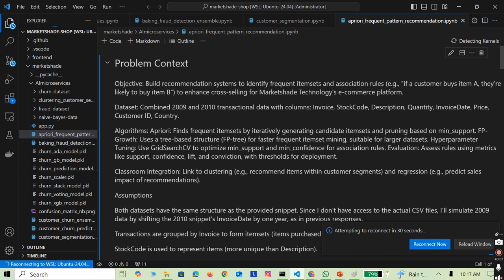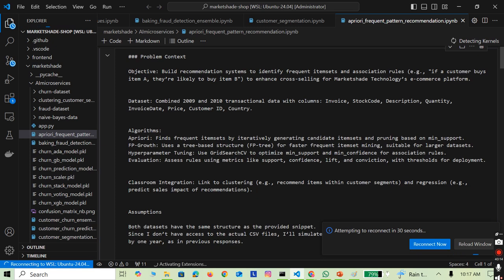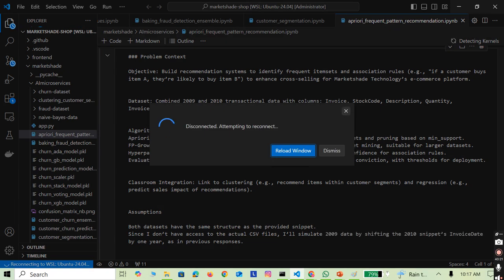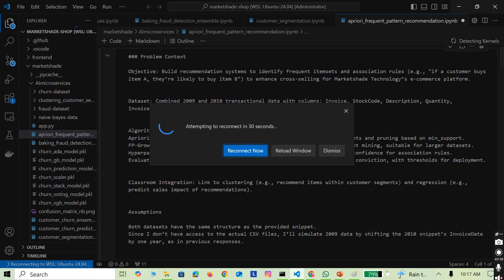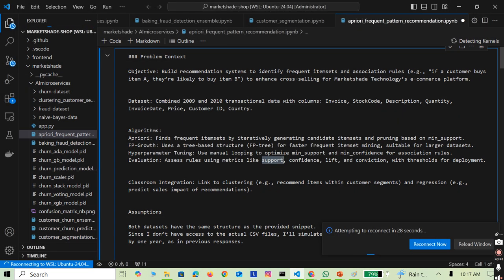This is wrong. We are not going to use grid search CV. I was told search CV is suited for supervised learning, so we need to remove it here. For hyperparameter tuning, we should use manual looping to tune minimum support and minimum confidence for association rules. Evaluation: we are going to use metrics like support, confidence, lift, and conviction. In this case, we are going to use support and confidence.